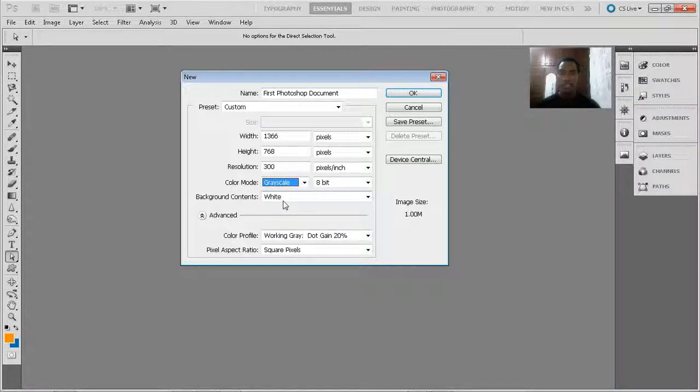Now the grayscale one. Grayscale pretty much gives you a grayscale image, an image that does black to white and any shade of gray in between. Alright, so the next part of it now is your background contents. Your background contents can be white, right? You can set to be white by default. So when you create a new document, you get a white canvas.